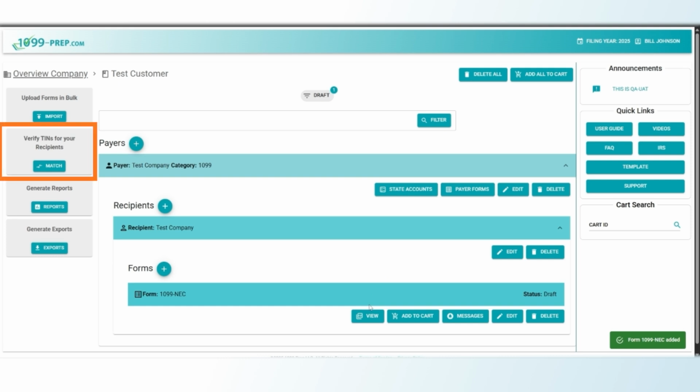TIN matching is not required, but it is recommended to assist with filing the most accurate information. After TIN matching is enabled at the recipient level, the TIN matching action is used to match the recipient's name and TIN with IRS records. Keep in mind this process takes 1 to 2 days during busy season, so plan ahead so deadlines are not missed. Please note if there is still an active TIN matching request, this does not prevent filing.